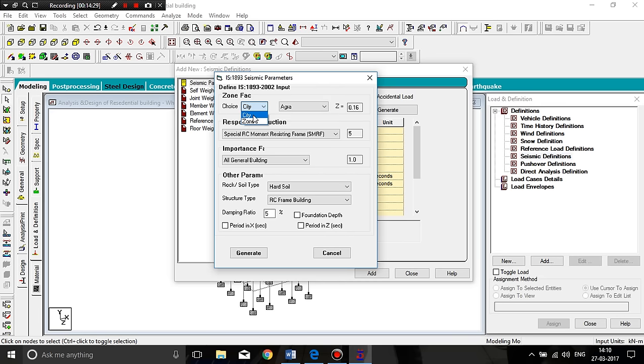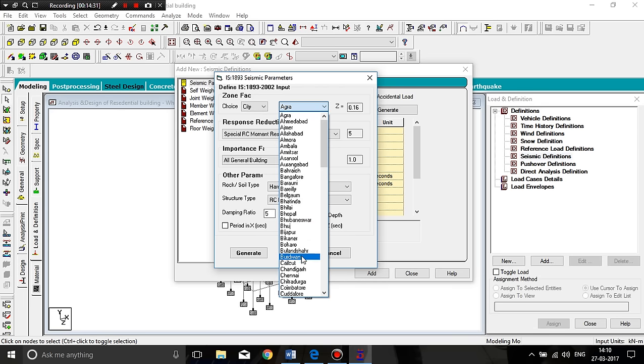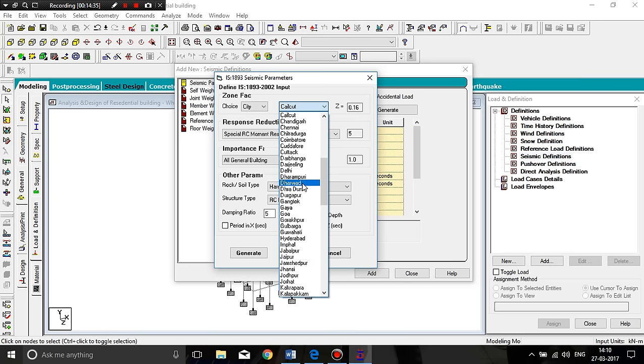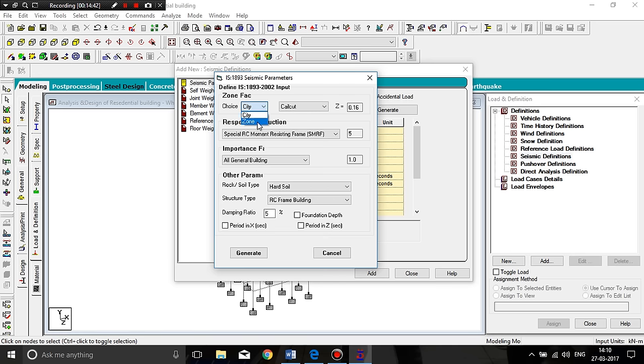If you know the city, then you can see all the cities which are in India. Here, Dehradun, Gangtok, Gaya, Goa. No, I will go for the zone wise. Select the zone. I will select zone 5. This is special RC moment resistant frame, SMRF. SMRF is a frame system which can be designed as a ductile member as per IS 13920.